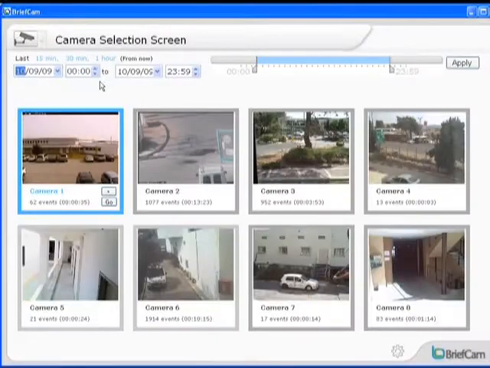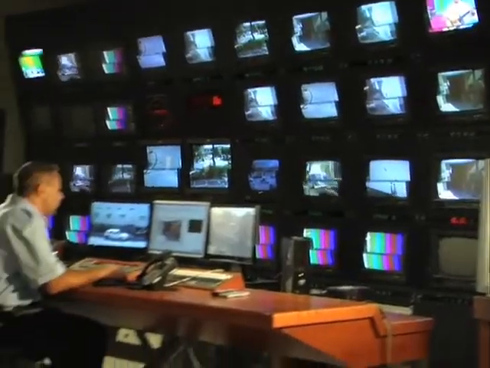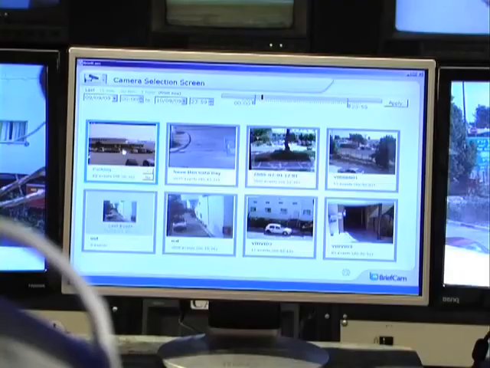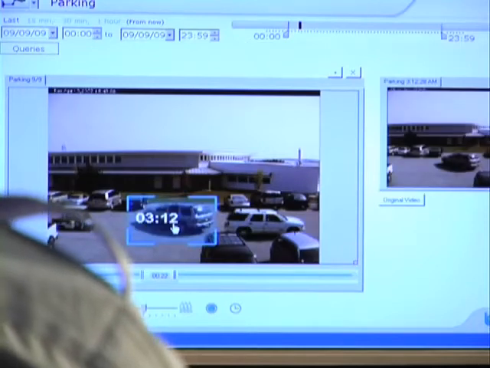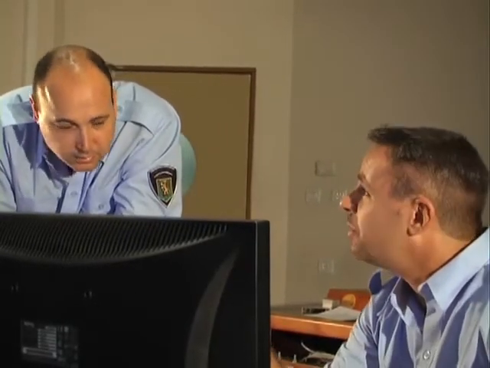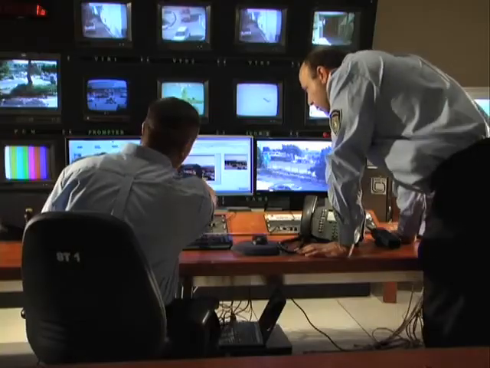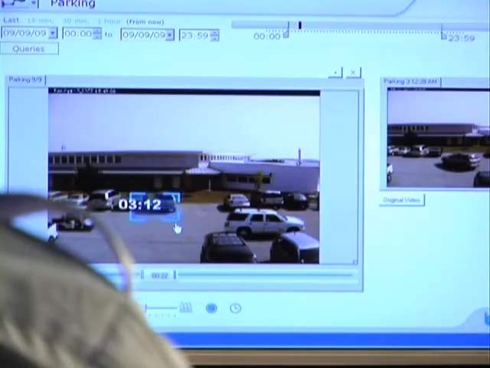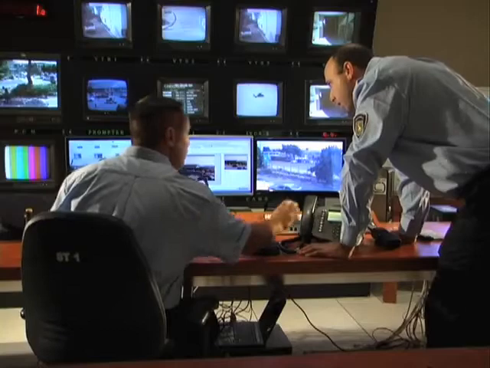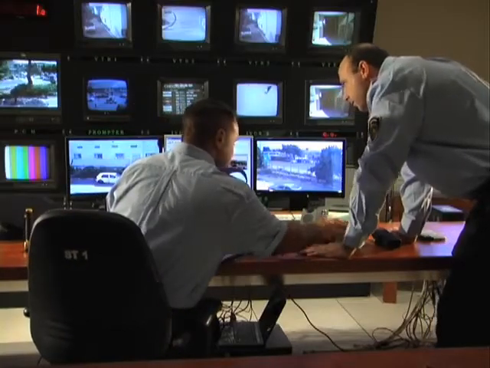BriefCam lets you see it all. With BriefCam, each and every event can be detected and uncovered. Unlike analytics, video synopsis makes use of the operator's experience, intelligence, and instincts in browsing the whole video, not just part, so incidents can be identified and investigated rapidly. Better informed decisions can be made and action taken fast.